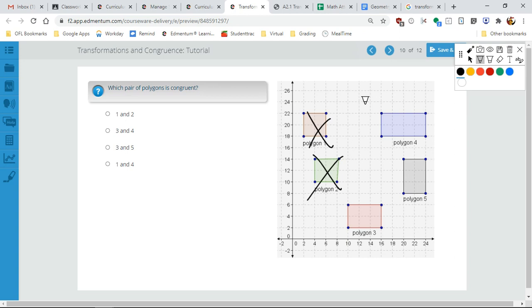This one won't either. This one is 2 by 1, 2, 3, 4, so 2 by 4. This one is 2 by 1, 2, 3. And this one over here is 2 by 3 also. So the answer would be polygon 3 and polygon 5. So 3 and 5.